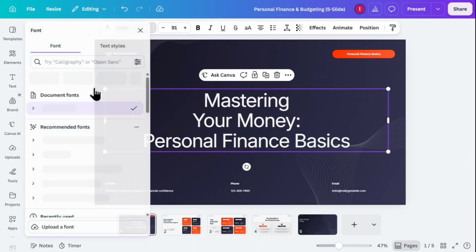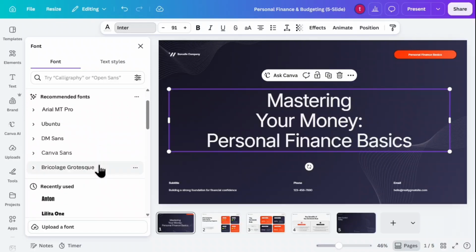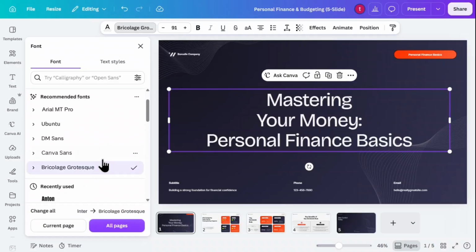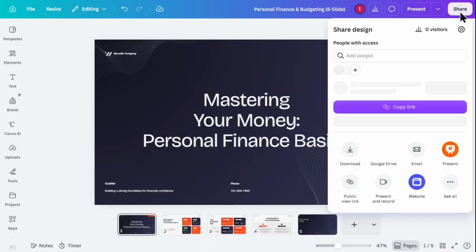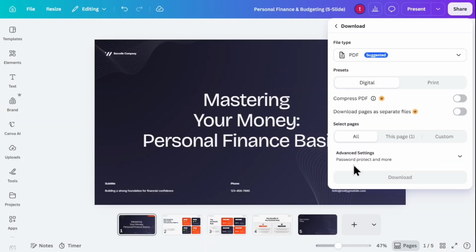Then, I open the font menu on the left side, scroll down, and select Bricolage Grotesque to update the typography style. Finally, to export the completed presentation, I click the Share button in the top right corner and select Download.